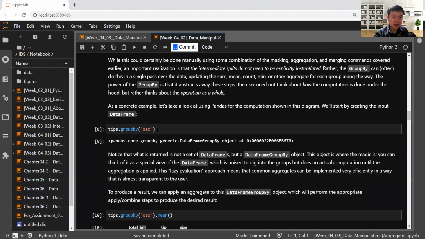Let's see the example directly. I would like to use the tips dataset here, and I want to group by sex. What does it mean? I want to use the column sex in order to do some operation. If I run this, the result will be something like a group by object.